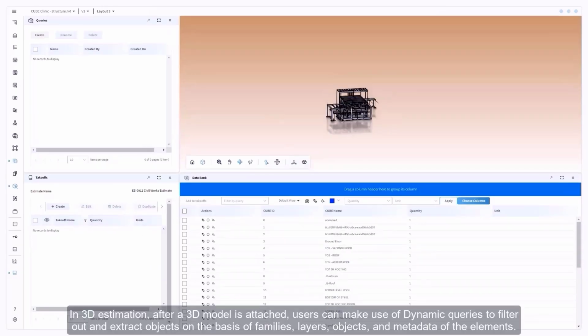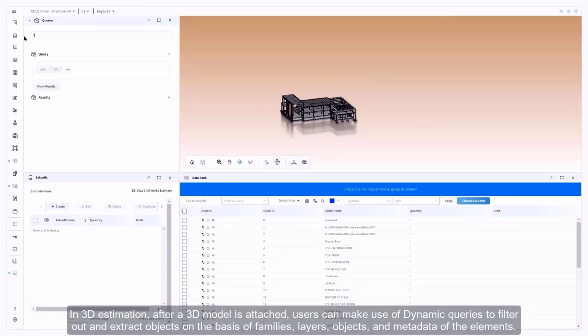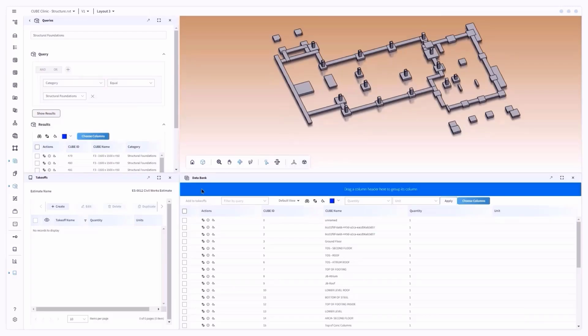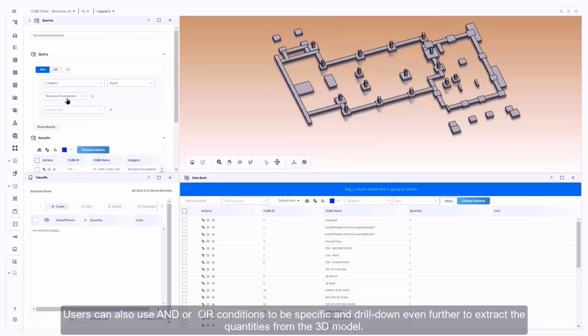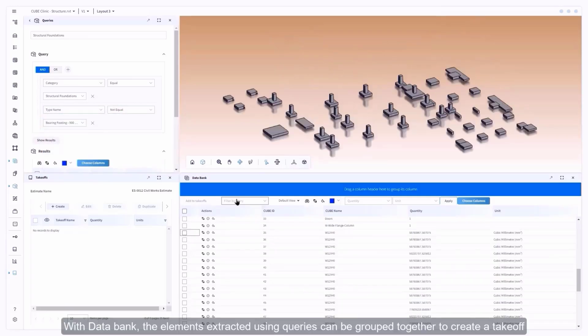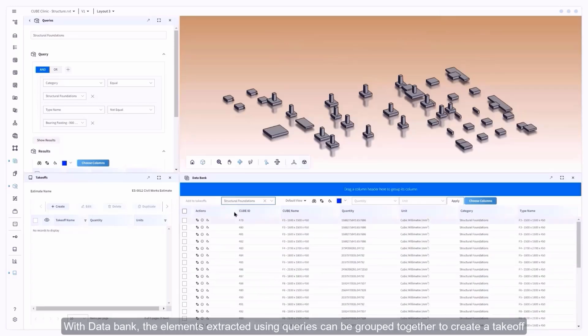In 3D estimation, after a 3D model is attached, users can make use of dynamic queries to filter out and extract objects on the basis of families, layers, objects, and metadata of the elements. Users can also use and/or conditions to be specific and drill down even further to extract the quantities from the 3D model. With Data Bank, the elements extracted using queries can be grouped together to create a takeoff.